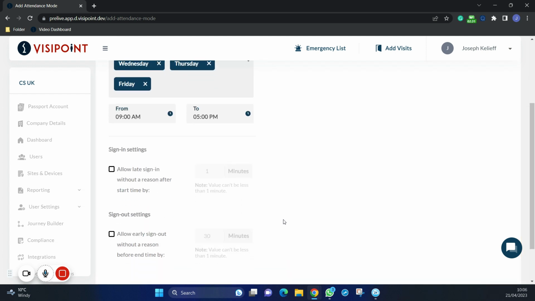Next, we're going to be selecting the sign-in settings. This will determine how long after the start time that we want the system to register a late arrival. Now, we will see a figure right here, and this is the grace period. It is set for just 1 minute as standard, but you can change this however you would like. If it was 10 minutes, the user will have up to 10 minutes after 9 to sign in with no selecting of a reason. But let's keep this as 1 minute for now.